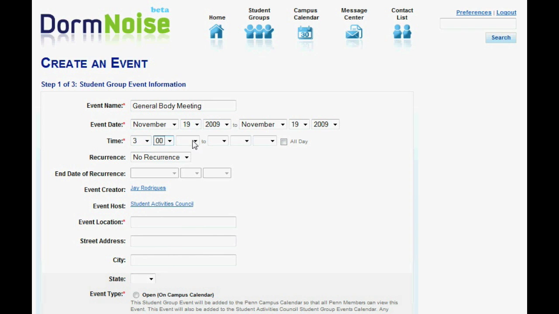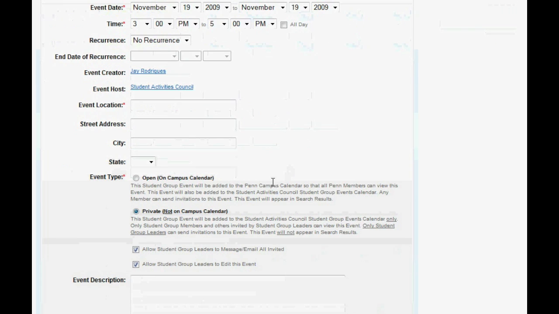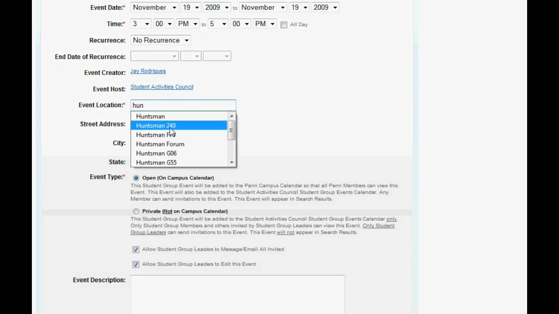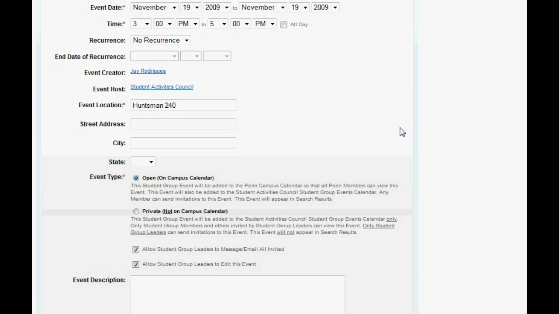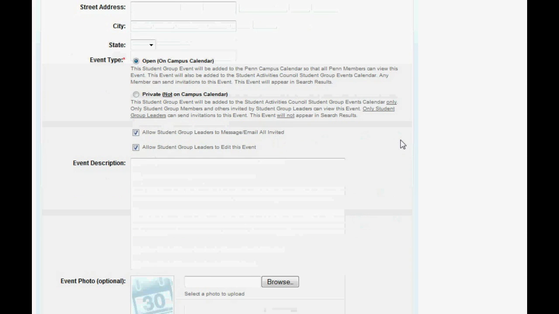The first point is regarding the event type selection on the first page of event creation. By selecting a private event type, your event will only be added to the student group calendar, which only group members will have access to. Whereas by selecting an open event type, your event will be added to both the student group calendar and the campus calendar, which all students have access to.